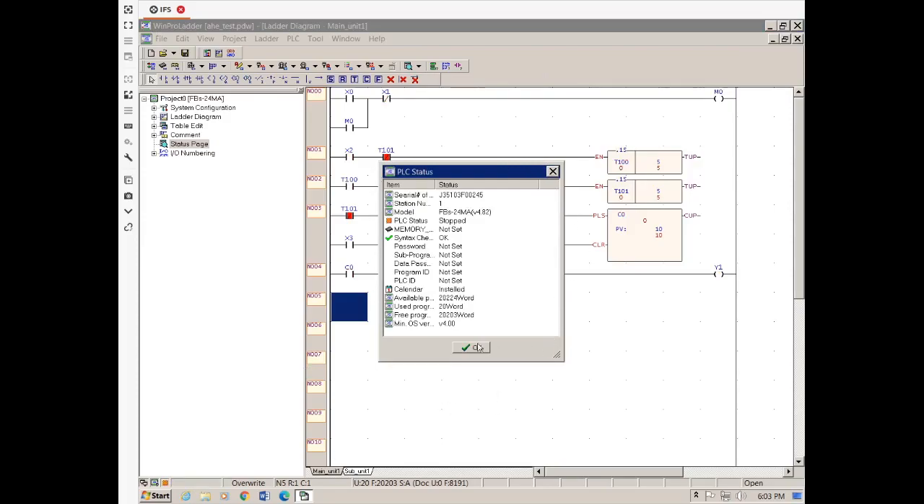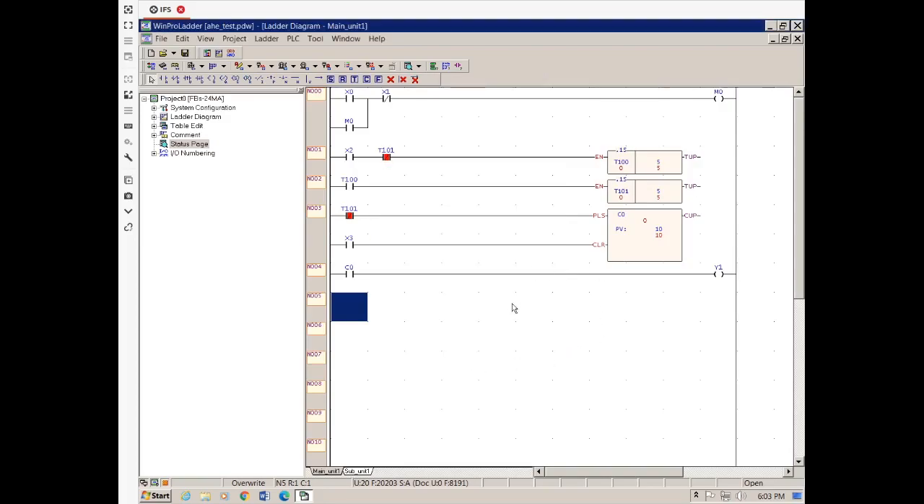Once the program is updated, you will see a box which shows the status, how many operations there are, and memory information. Even here you can see the model we are using, and the version number of the connected PLC will be shown. So you can click on OK.